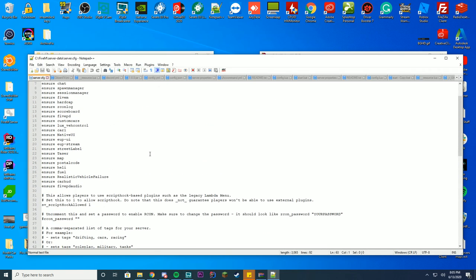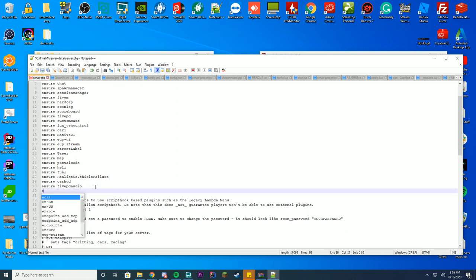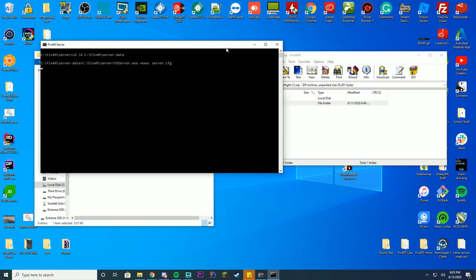And then you're going to go up into the file until you can see where it says ensure or start, depending on what you have. And I'm just going to add ensure spotlight. Go ahead and save that file and exit out. You then can start up your server, and we're just going to make sure it loads properly.